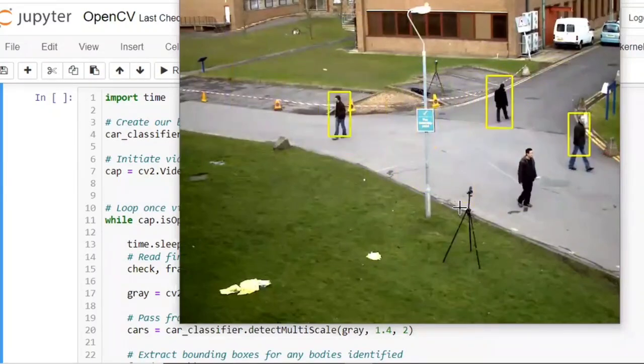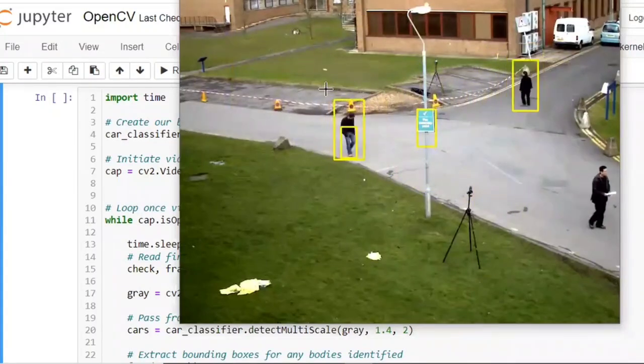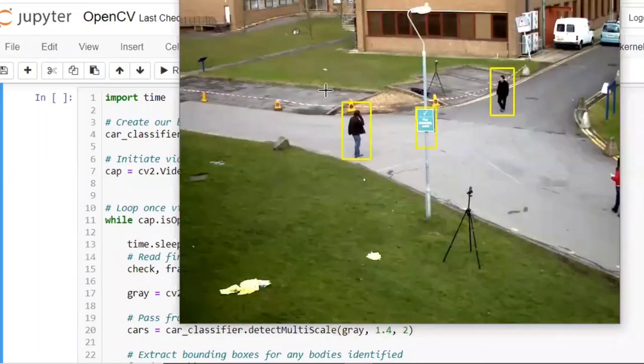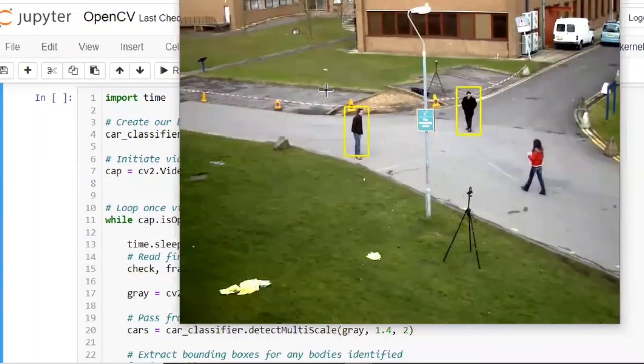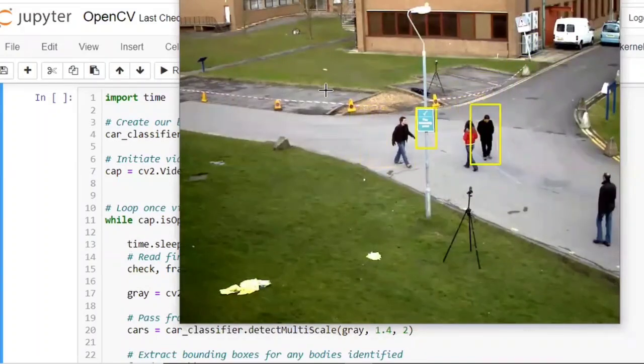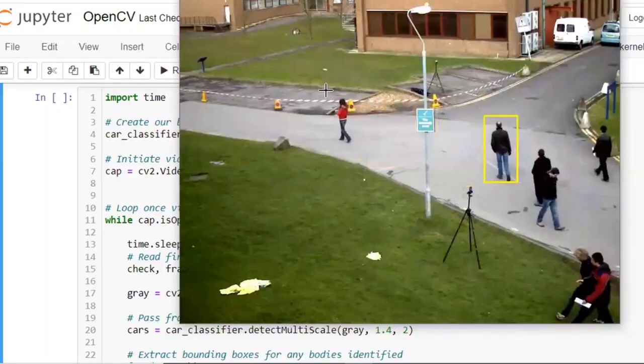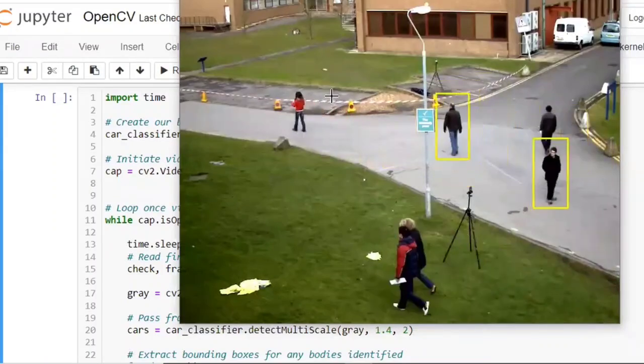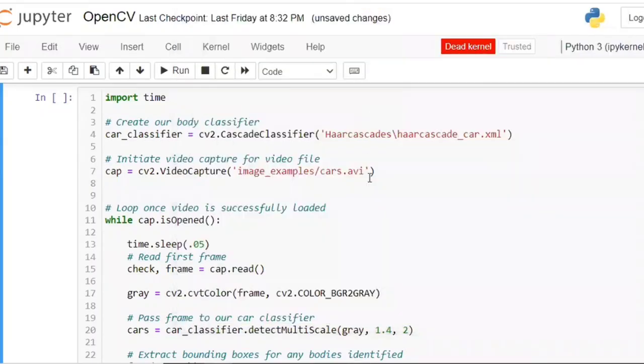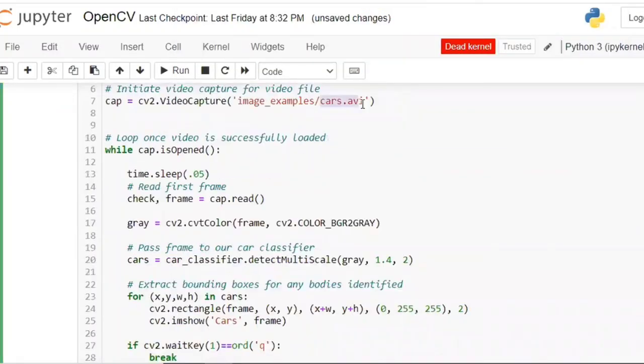You are seeing a video where the person is moving, and it seems like it is drawing the rectangular box for the video, but actually it is not. It is drawing the rectangular box for the single image only. But all the multiple images are getting played at a time, so that is the reason it is showing like this. Is that clear?